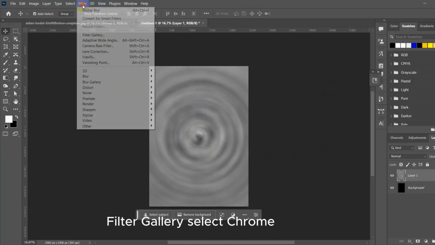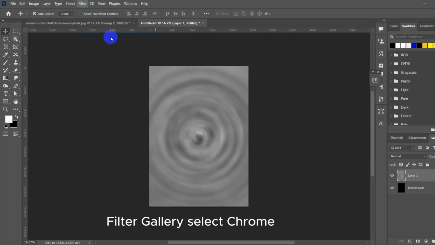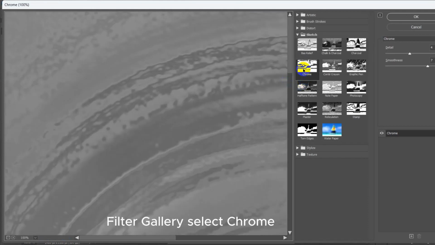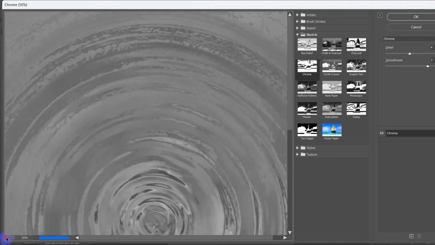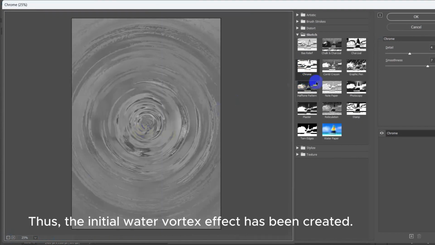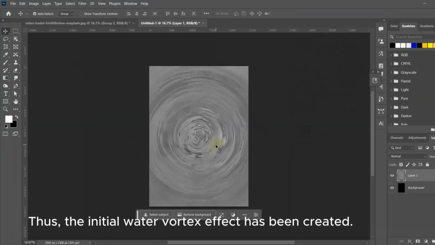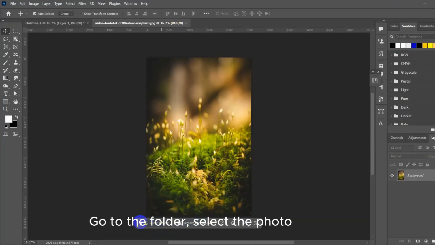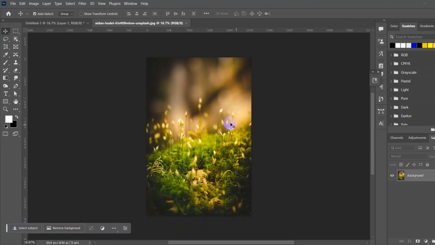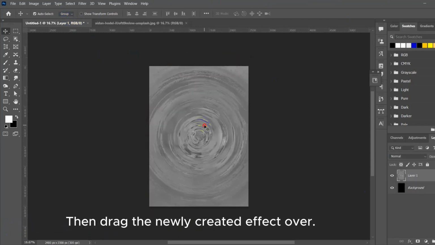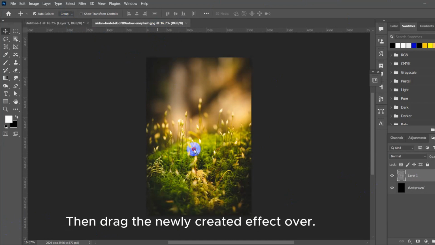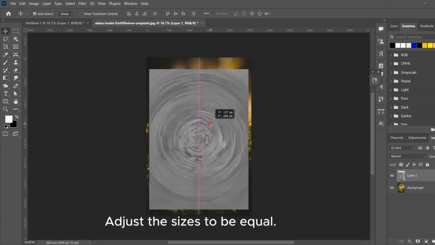Go back to Filter, Filter Gallery, select Chrome. OK. The intentional water vortex effect has been created. Go to the folder, select the photo, then drag the newly created effect over. Adjust the size to be equal.